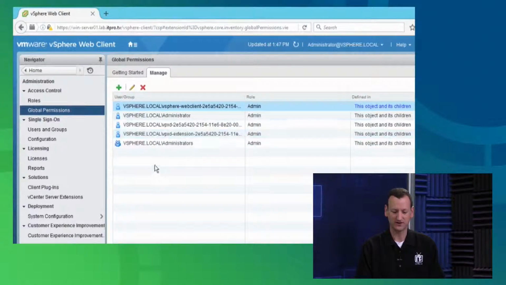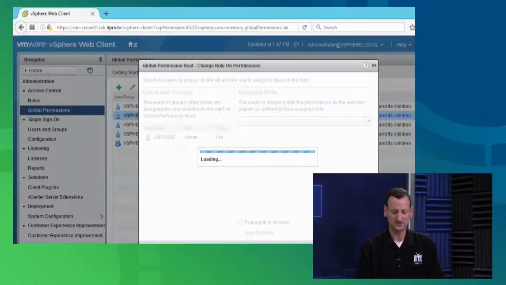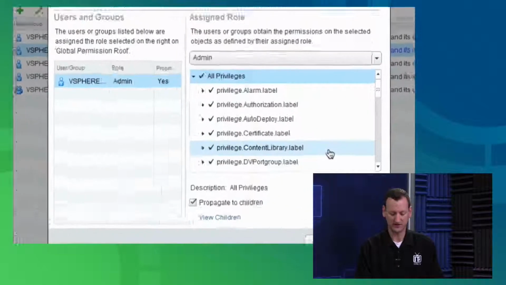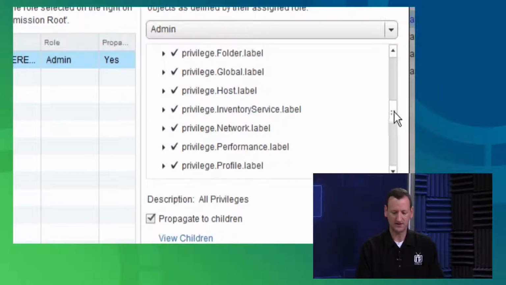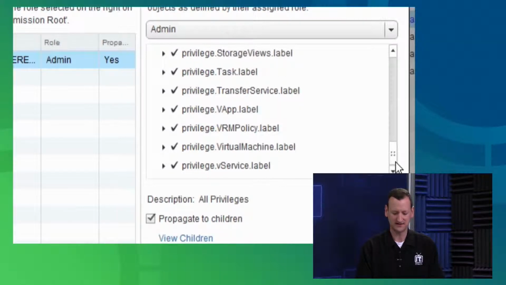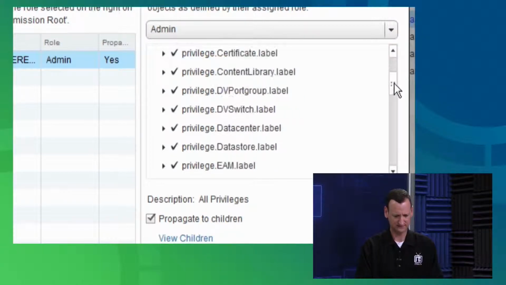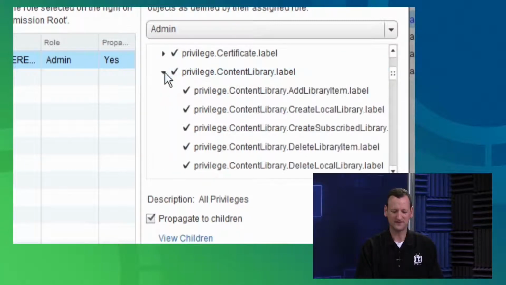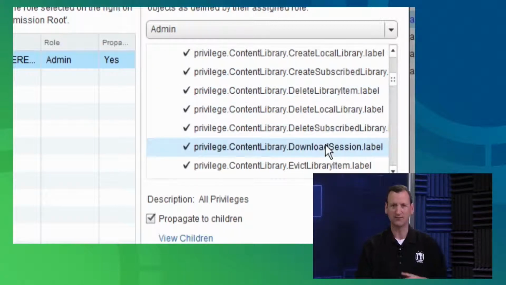When you come in here and look at the global permissions that have been assigned, like to administrator or whoever, when you edit those, you'll see in the permissions over here, as we browse down that list of everything that's in here, we've got all privileges, and under there you've got like alarm labels and so on, that will actually find those content libraries tucked away in here. If we can find it in the list, they are buried in here somewhere. And oh, right there, content library. So you can find the content library, and if you expand that out, you'll see add library item, create local library, create subscribed library, delete local library, and so on.